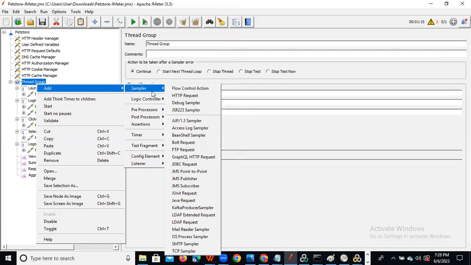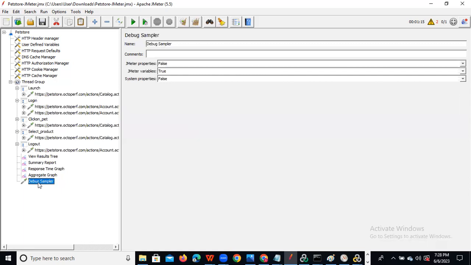Now, sampler. What is the sampler? It is nothing but a protocol. It is the communication between client and server. We have different types of protocols. HTTP request is the web protocol, and then flow control action and debug sampler. Debug sampler means you want to debug, like you have done the parameterization and you want to see which values you are getting. Then you just need to add the debug sampler. See, it is added.